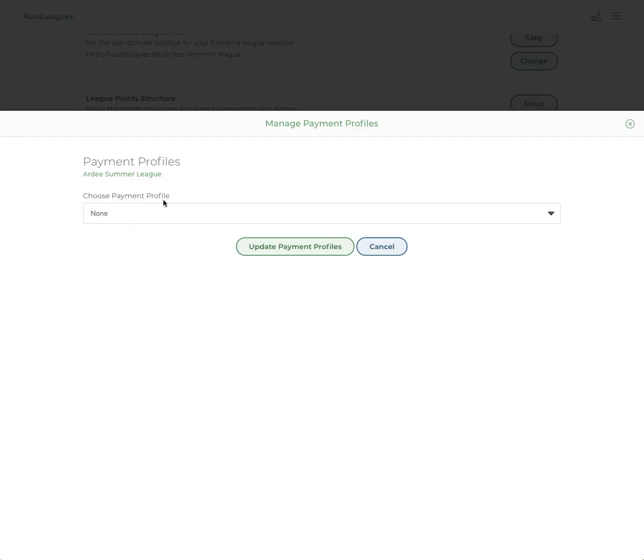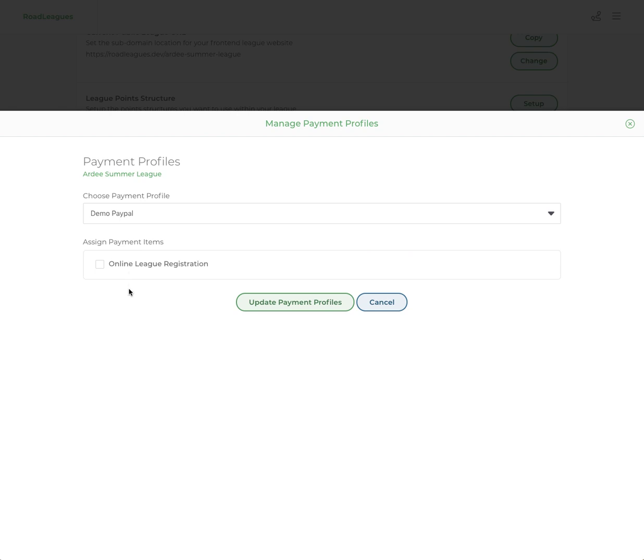So the first option here now asks us to choose a payment profile plan. Because we've only one set up, we've just got demo PayPal. If you've got multiple PayPal accounts set up, you'll get your list here. You can choose whatever payment profile that you want. So in this instance, we just choose demo PayPal. As soon as I select demo PayPal, it'll populate all my payment items now, so the payment profiles that we have set up.